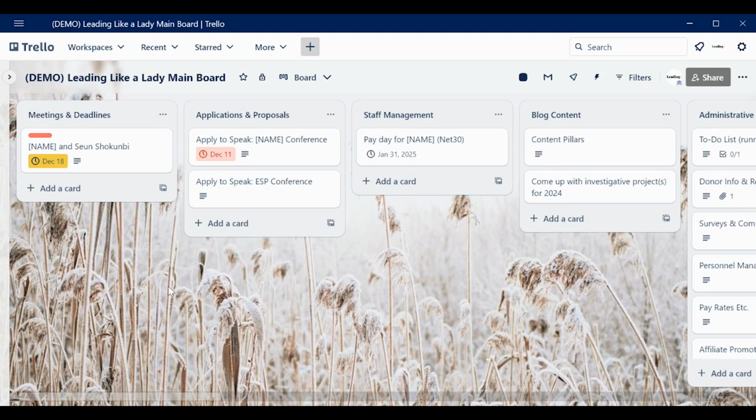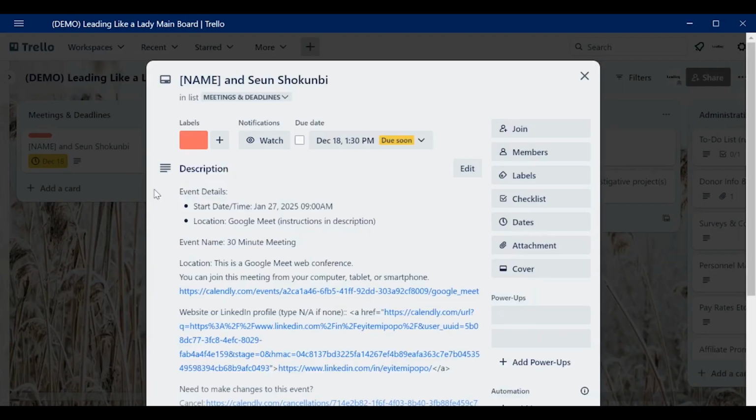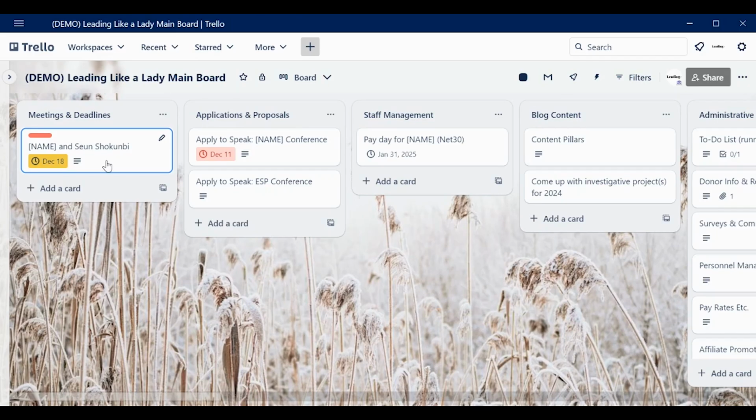So one thing that I've automated is that even though Calendly, which is the automation tool that I use for scheduling meetings, will automatically put meetings onto my calendar for me, I also have a Zapier, I think is how you say it, automation that puts any Calendly meeting that's booked here under meetings and deadlines, and it automatically creates a deadline, which is based on when the meeting is going to happen. And then it notifies me that, hey, somebody just scheduled a meeting with you. So this is a meeting that I have today.